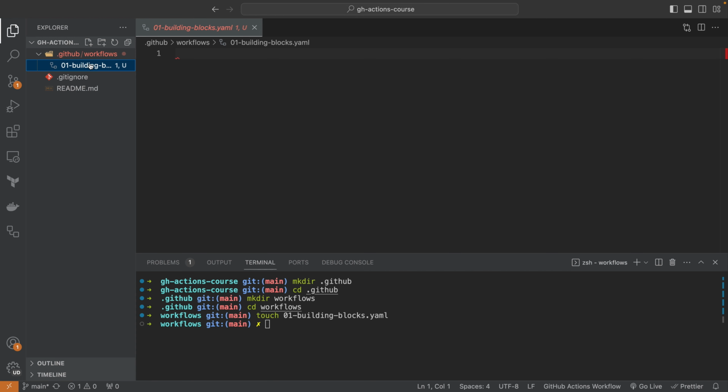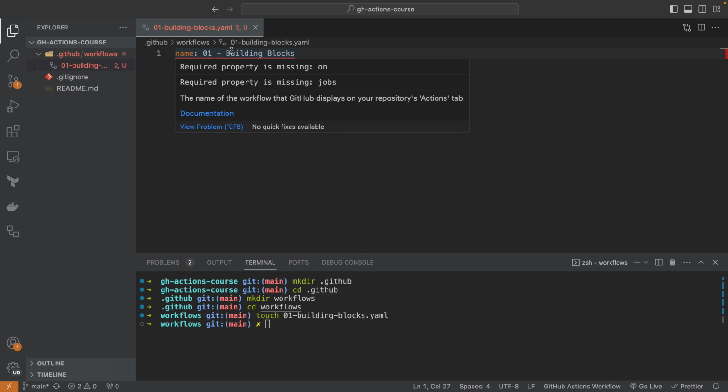So here, if we were to open our building blocks again, we see that there is some error message. It's identifying that this is a workflow file from GitHub Actions and it is not valid. Let's then start by adding the first key here, and it's going to be the name of the workflow. The name of the workflow is simply called 01-building blocks. Now we see there's still an error. There are a few missing properties here.